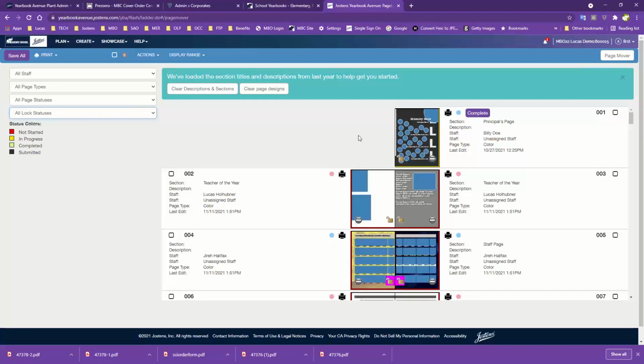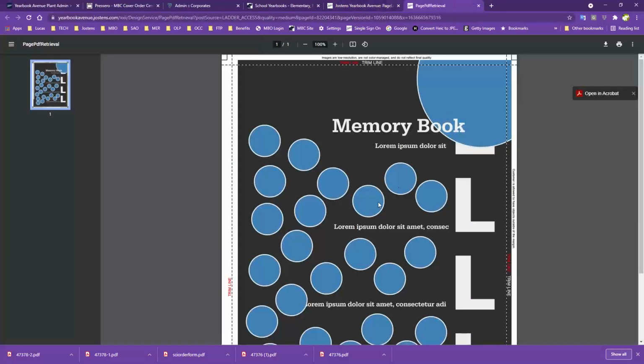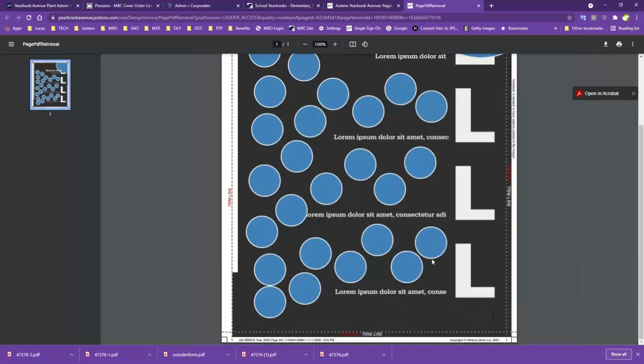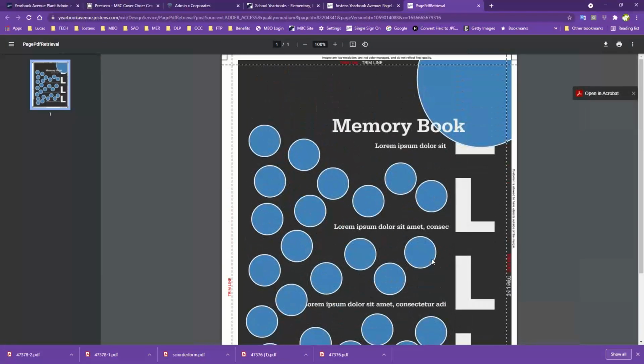Some other things that you can do here in the page ladder is next to each page, you'll see a little button here. What this will do is if you click on this, it's going to generate just a low resolution proof of your page. So as you're working, it's a good way to do a quick proof, do a quick printout, or you can download this digitally and email it to anyone that's helping you review.